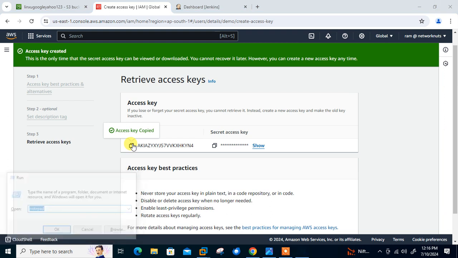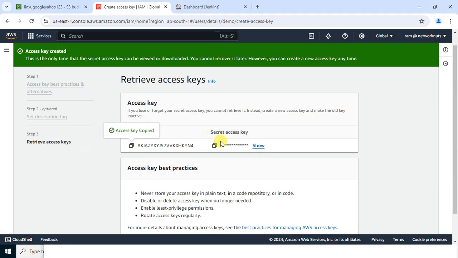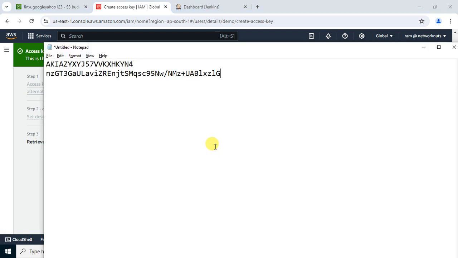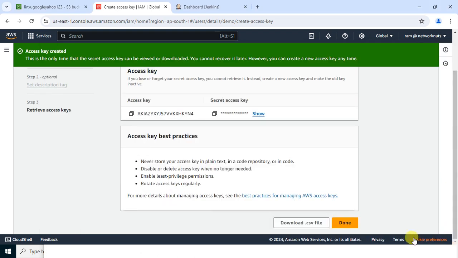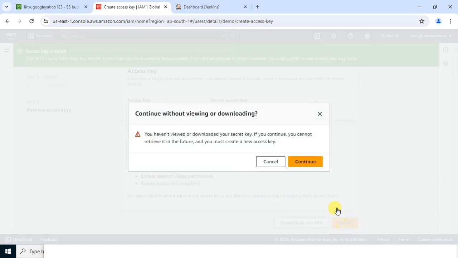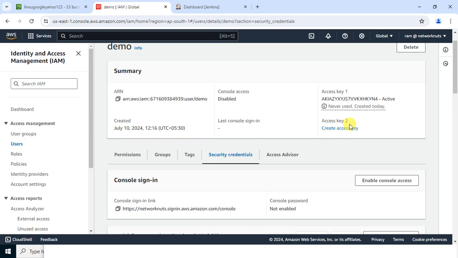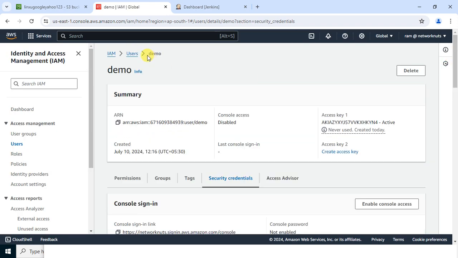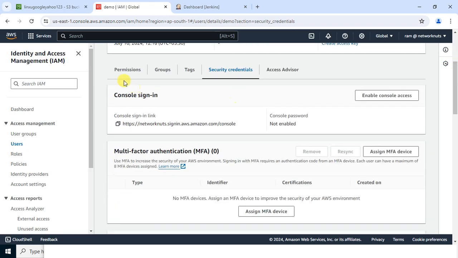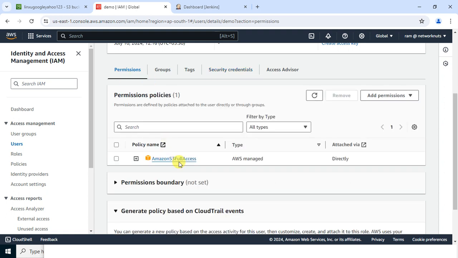Let me open the notepad and write it down somewhere, because later on we need this access key and secret key, right? If you want, you can download it, but I'll go with that, done. Later on I will remove this user, right? So here you can see I have successfully created this demo user with Amazon S3 full access permission.